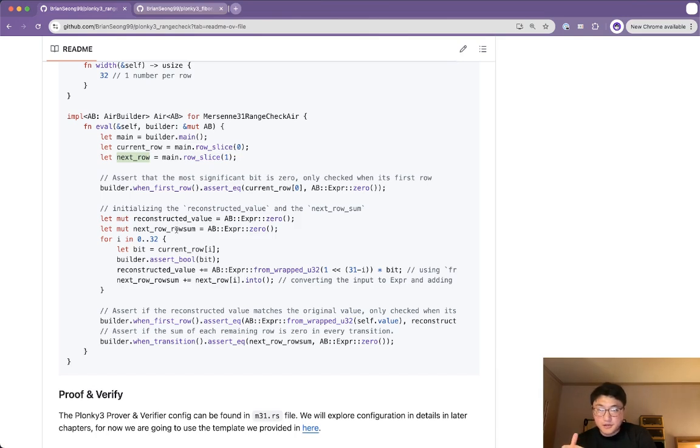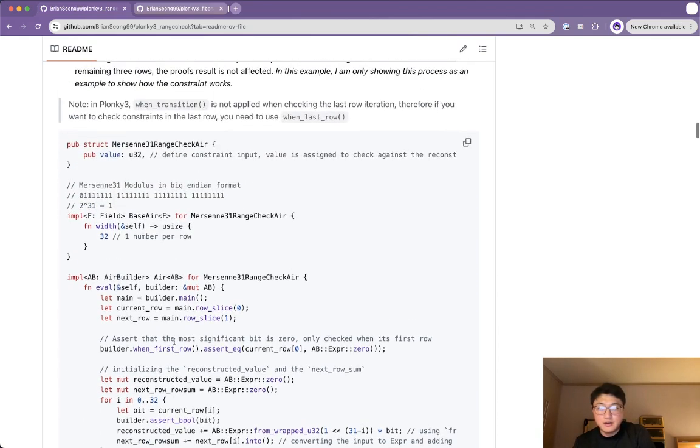And in this second row, what we do is first we create this temp sum variable, and then we're just going to add every single bit of the next row into this next row sum. And then we do that for the entire row. And as you can see here, we have this when transition instead of when first row. So when transition is called in every single row of the iteration except the last row. So when transition is not applied when checking the last row iteration.